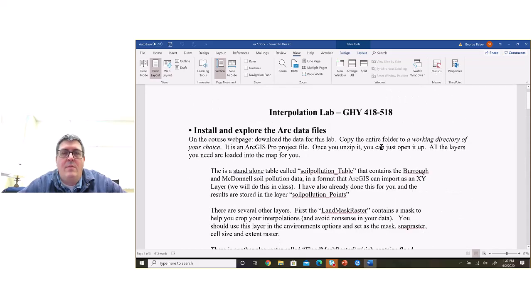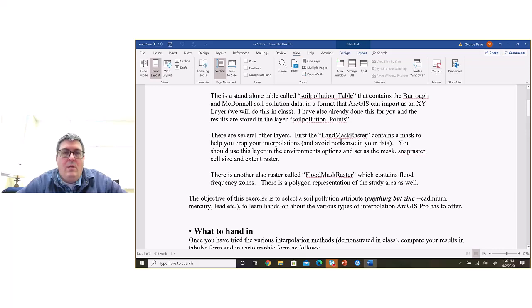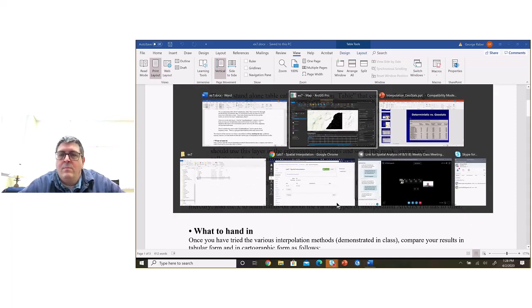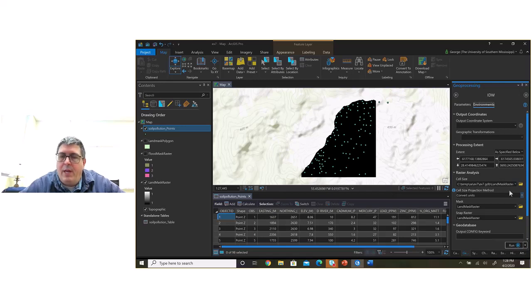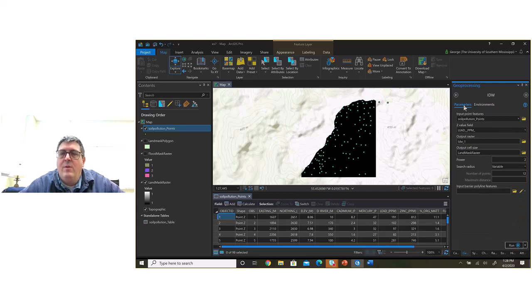Okay, right up here. You should use this layer in the environments options to set the mask, snap raster, cell size, and extent raster. We really aren't going to use these other two layers unless you want to experiment with them. All right, so I have all that information there. I can go back to parameters if I like.